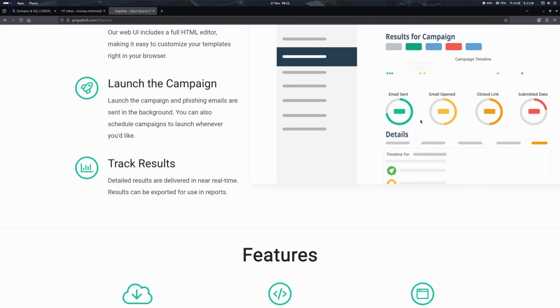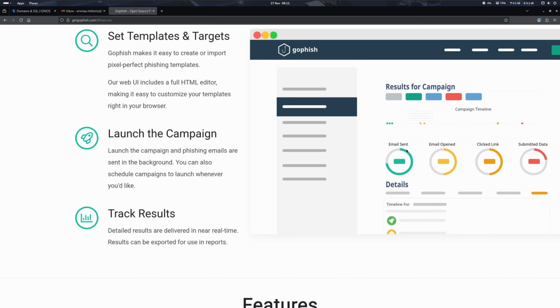So as you can see here in this image, you can see the amount of emails that have been sent, emails that have been opened, emails that have been clicked, or the links that have been clicked, and the data that has been submitted. So it really is an advanced tool, and during your assessments when you are conducting phishing attacks, you will want a tool like this, because sending out phishing emails per user is simply irrational.